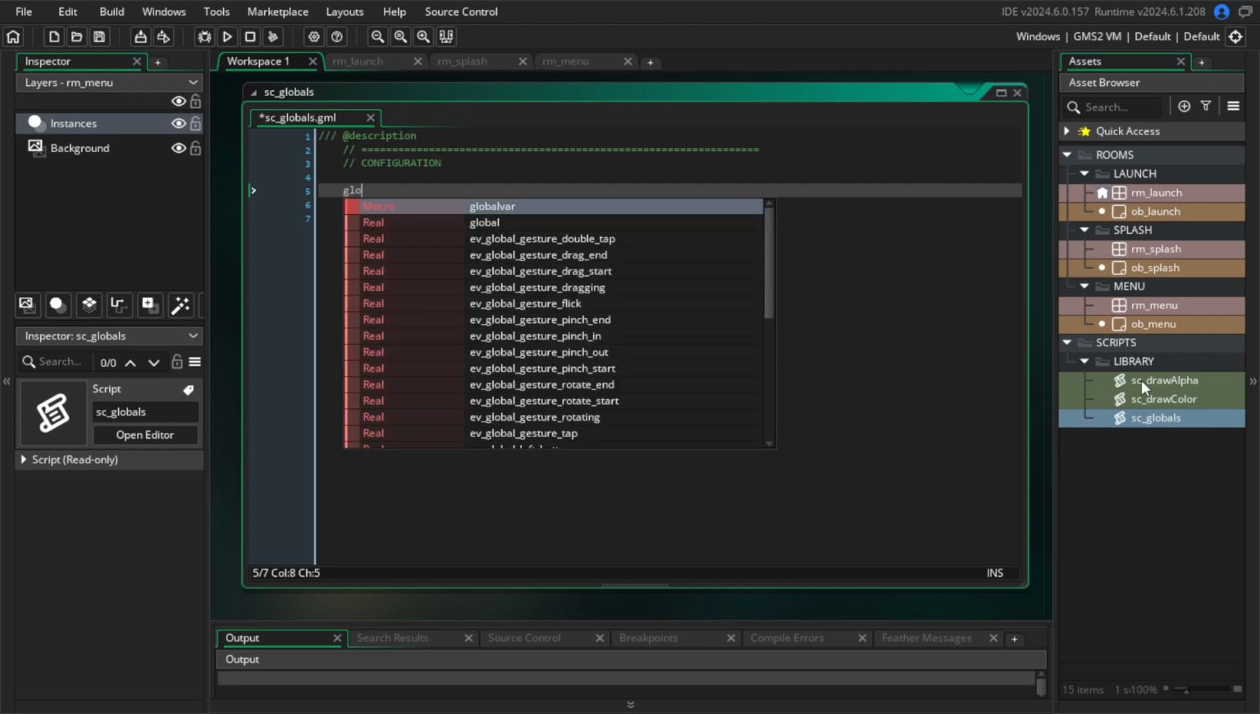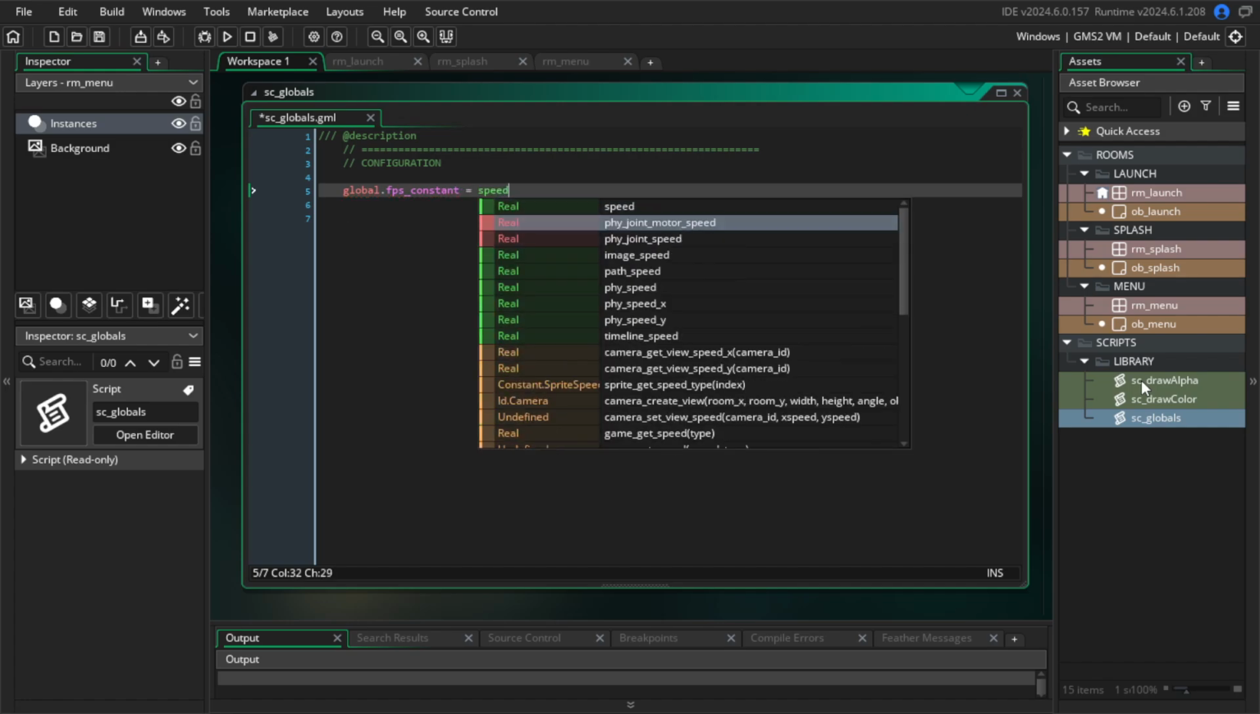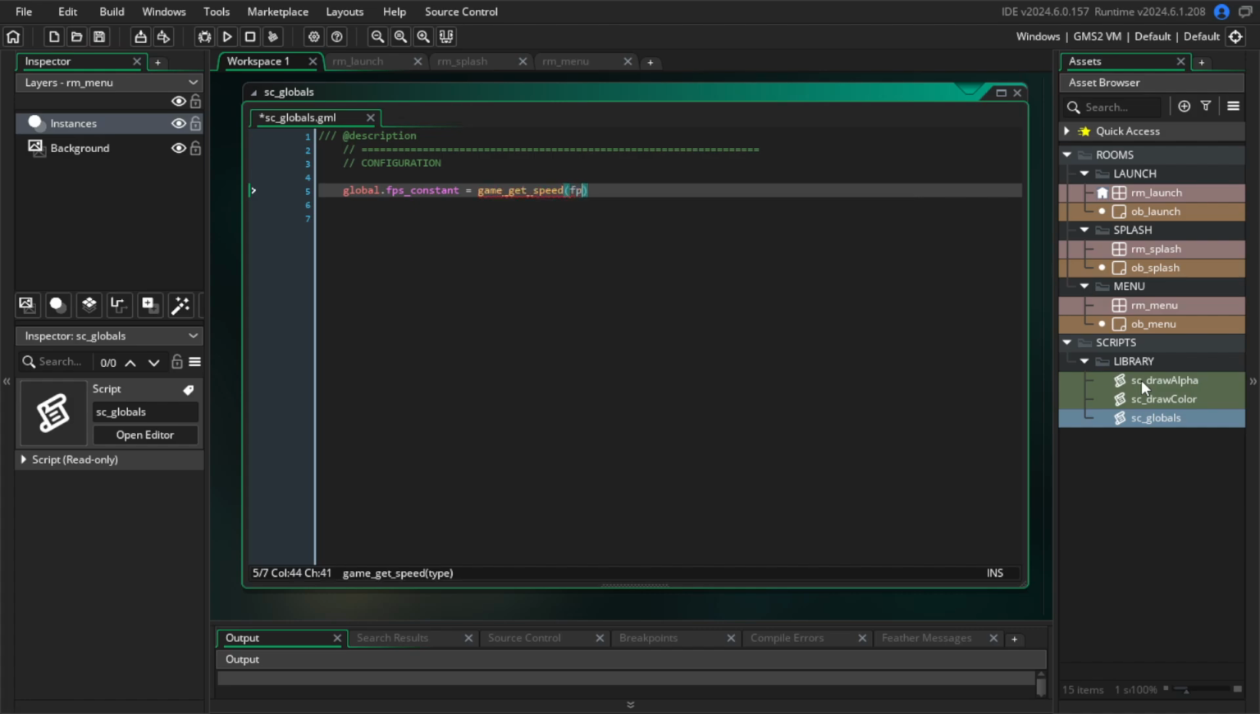So I'm going to add some key globals in here. First, I'm going to start off with this, FPS constant. And what this is, I'm going to do speed, get game speed here, FPS.